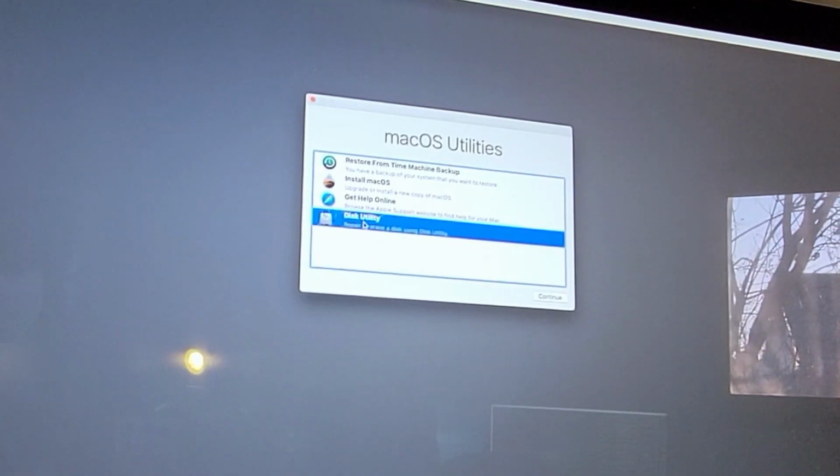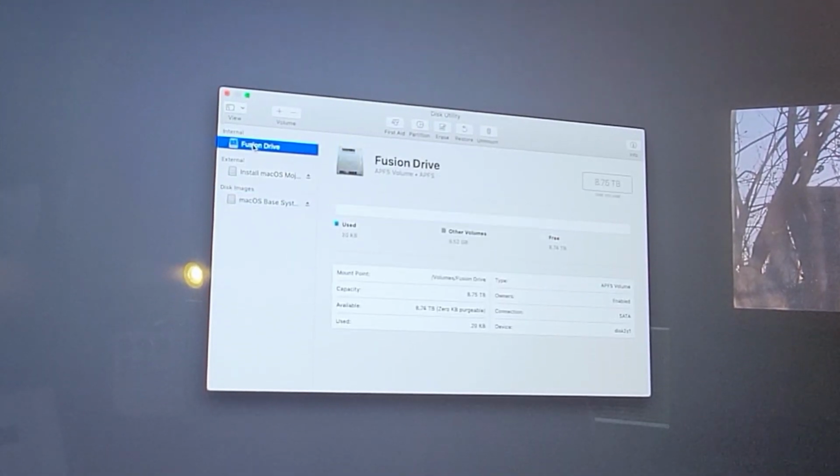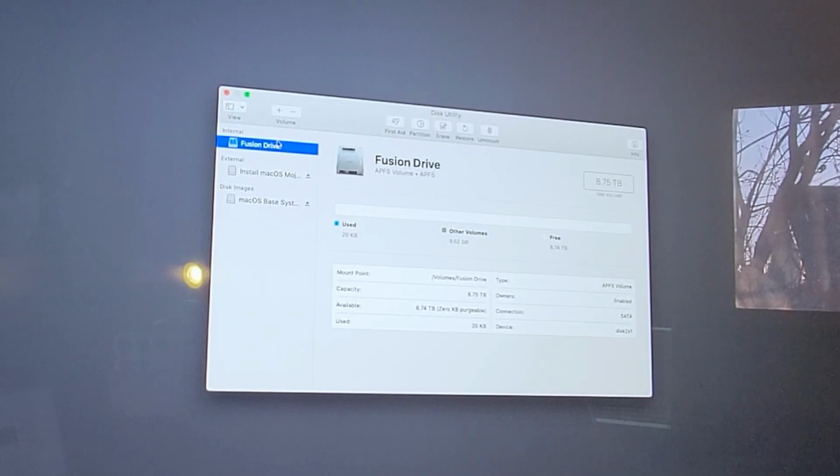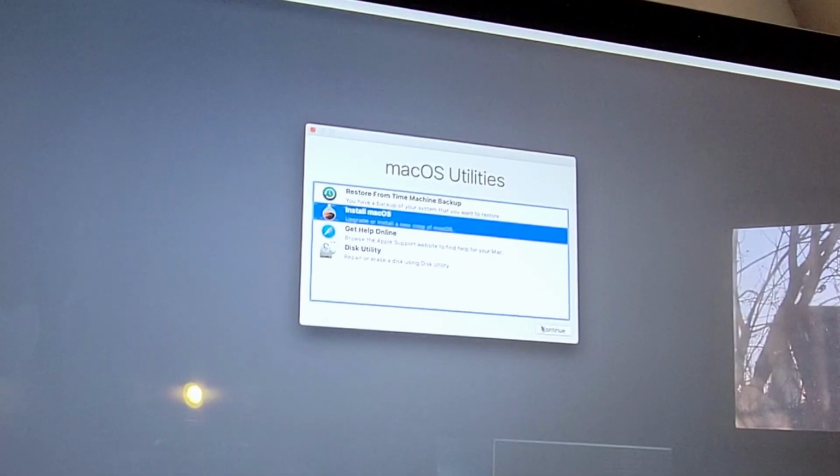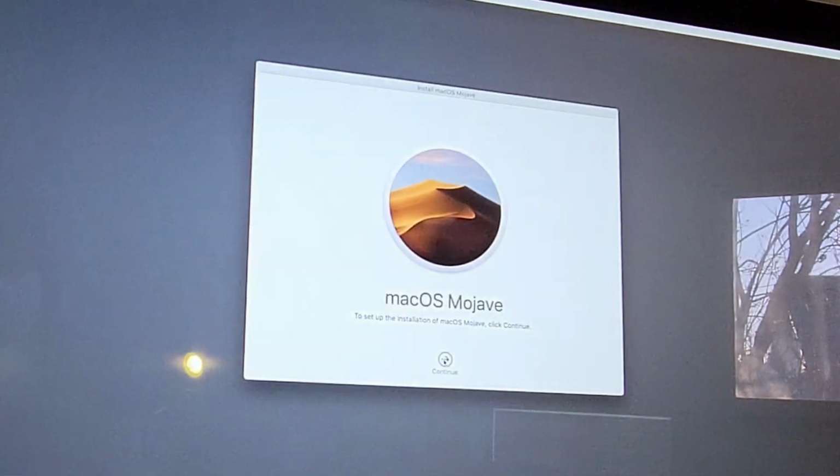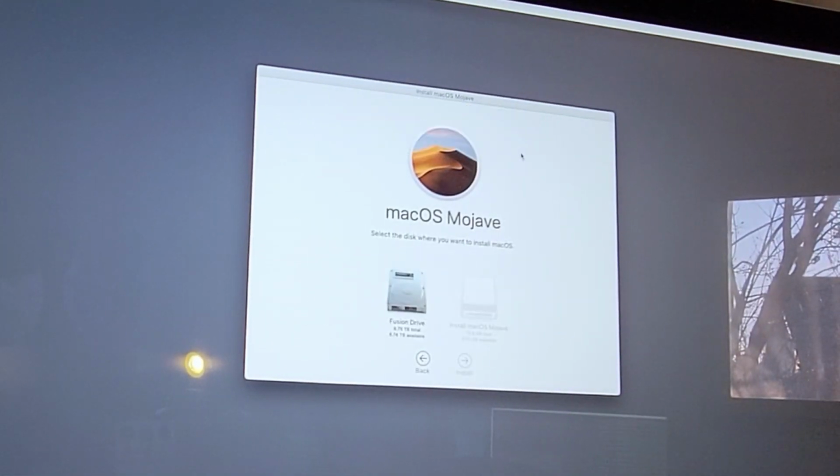Close all that, go back to Disk Utility here. You can see that we have a Fusion Drive, and that's the only disk that we can install to. And it's 8.75 terabytes, because that's the 8 terabyte hard drive and the 768 gigabyte SSD. Now we can install macOS, and we can install to the Fusion Drive.